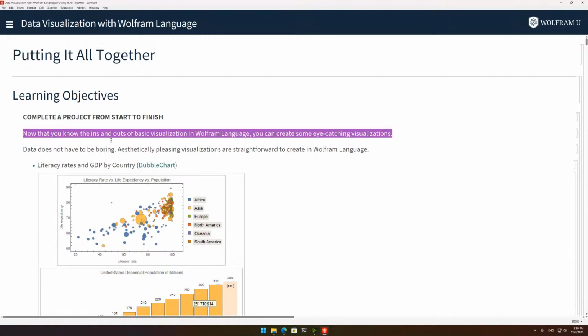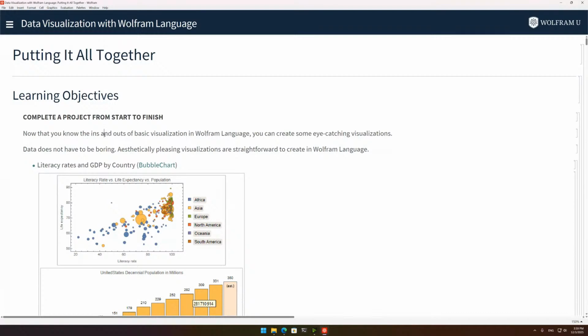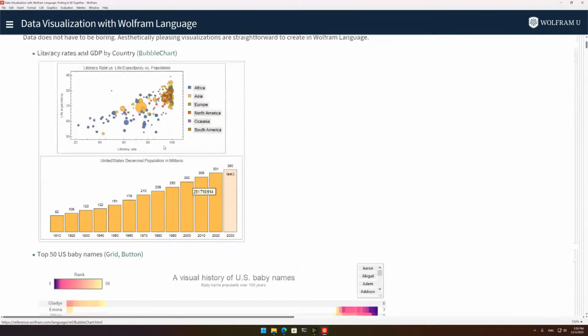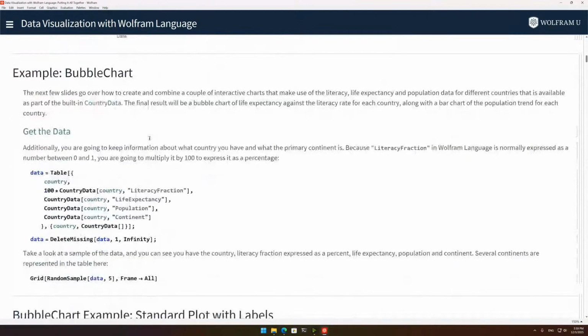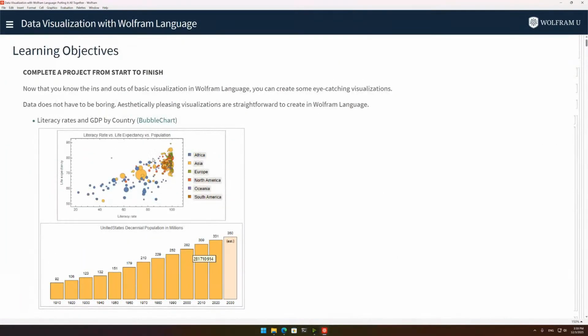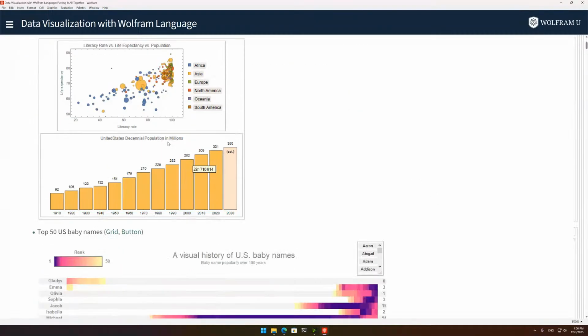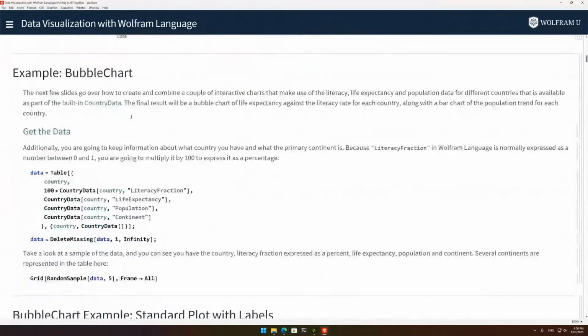So yeah, just reading the introduction, now that you know the ins and outs of basic visualization, you can create some eye-catching visualizations. Okay, let's get into the first example where, just to show you what we'll be working towards, this nice kind of bubble chart with corresponding bar chart. And we'll see what that visualizes in a moment.